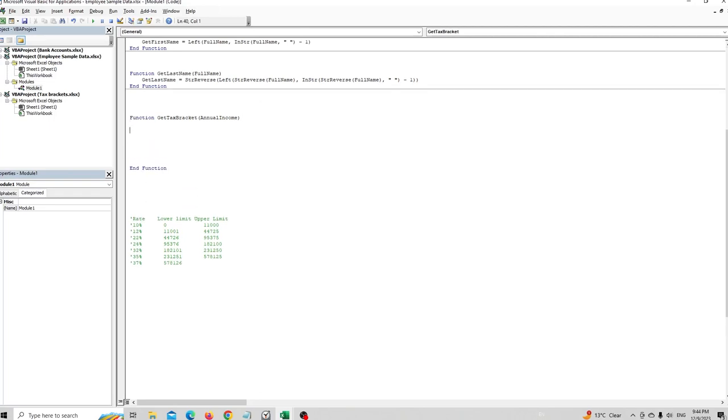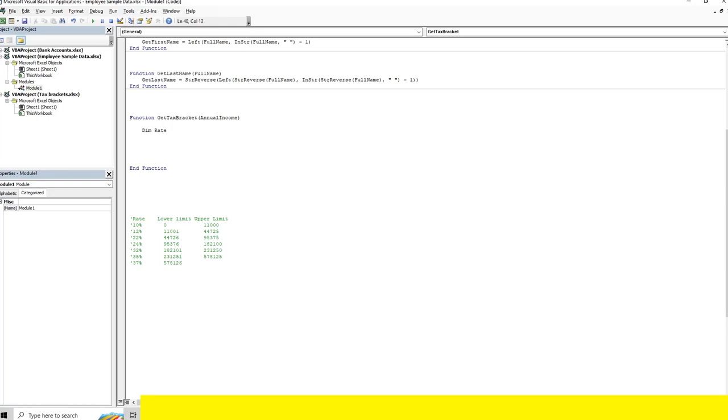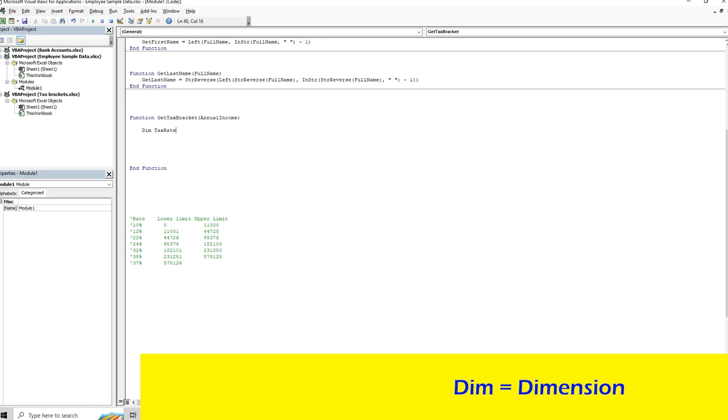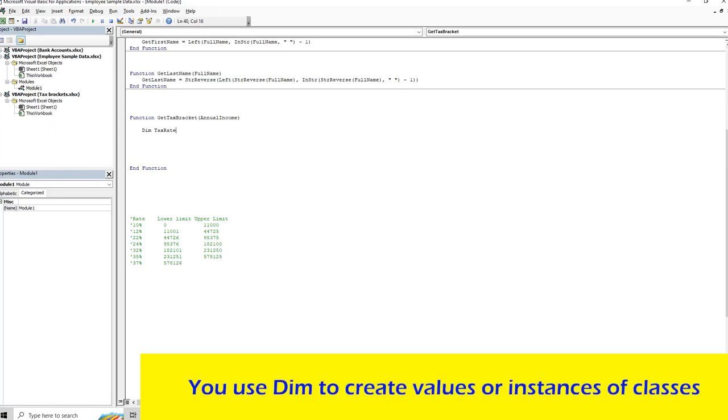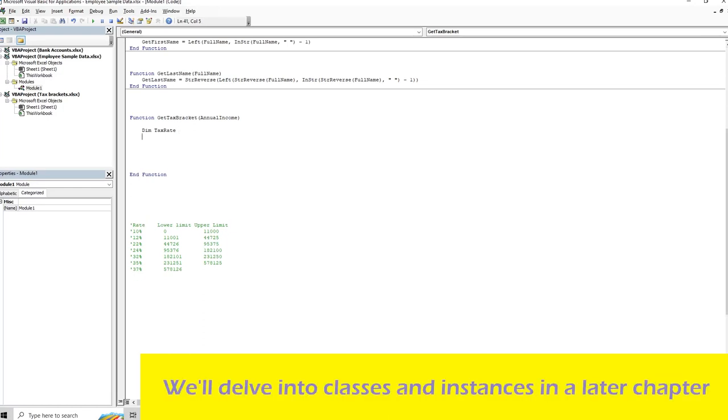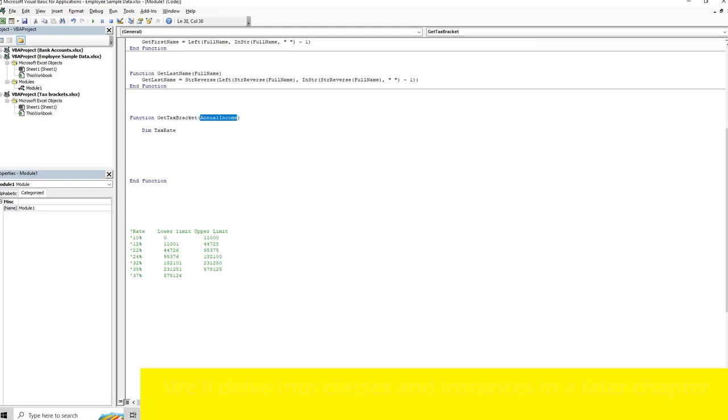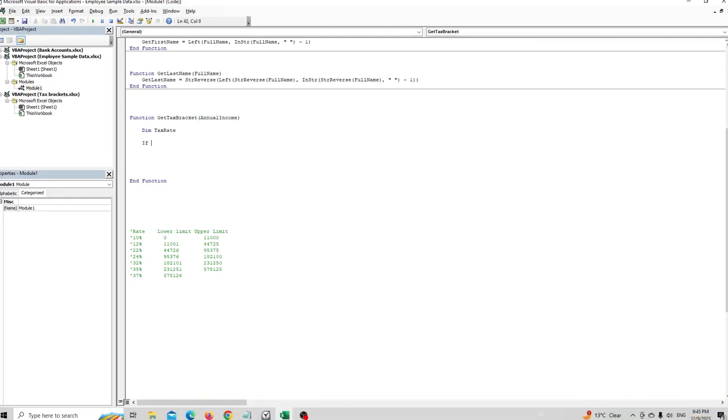And next, if you want to create a value that you're going to operate with, whether you assign it a number, a value, or a string, what you want to do is to use the Dim statement. So I'm going to Dim here a rate, or tax rate. And I'm not going to assign anything to the tax rate, or I could assign a 0 if I wanted, but it really doesn't matter. And here's where the annual income is going to come into play, because I'm going to do an if statement.